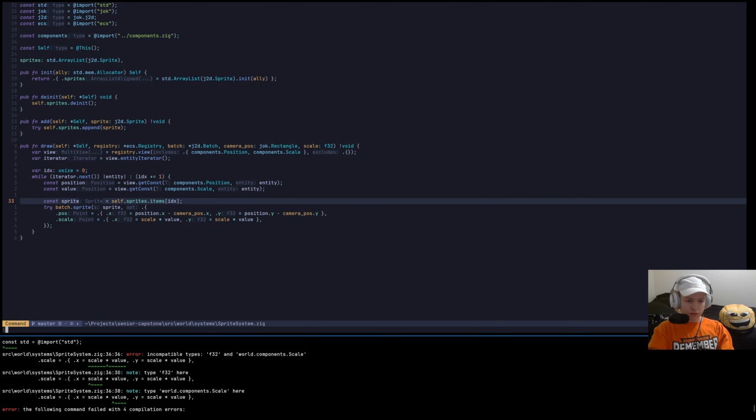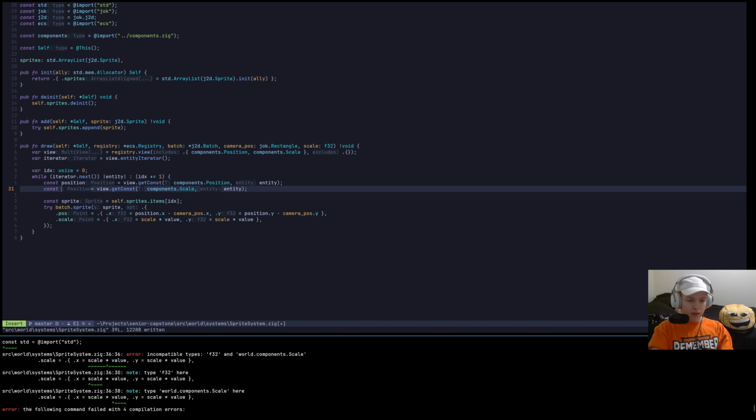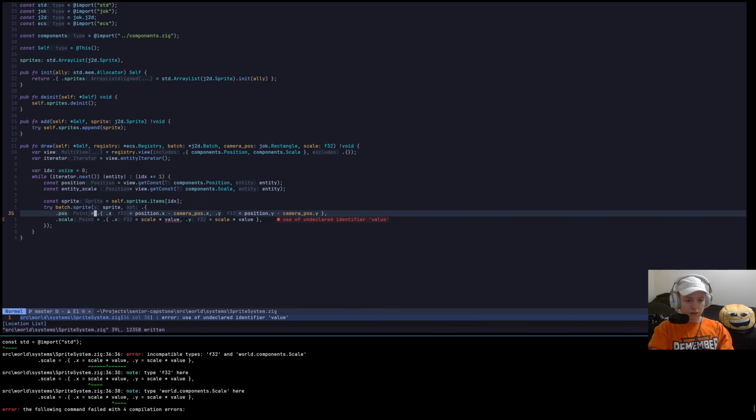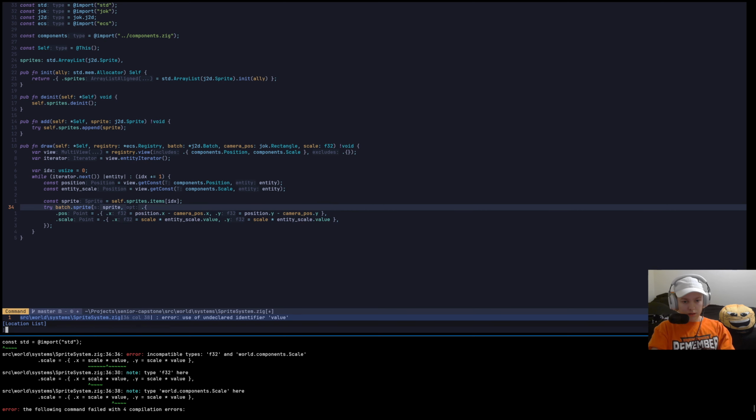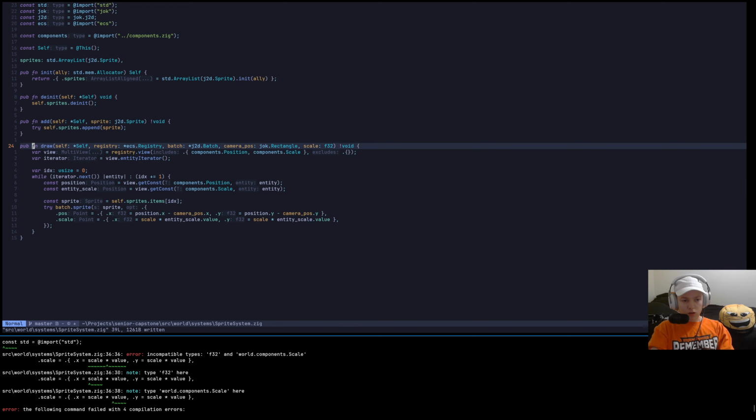Scale. Oh wait, I need... Scale. Entity scale, I guess. Let me say entity scale dot value. This will be entity scale. This should probably be named something like global scale, and then back here a little bit, and global scale here.